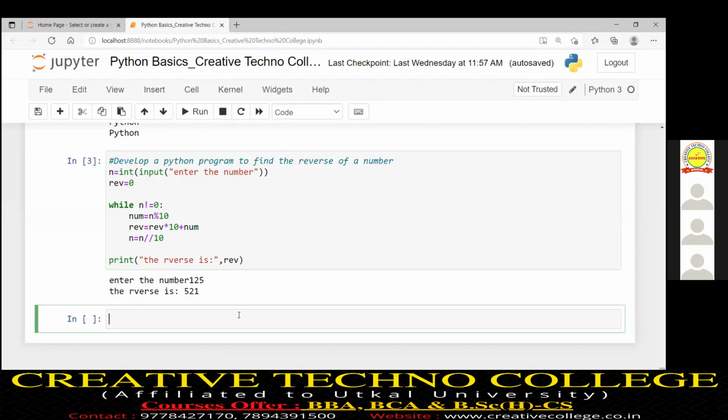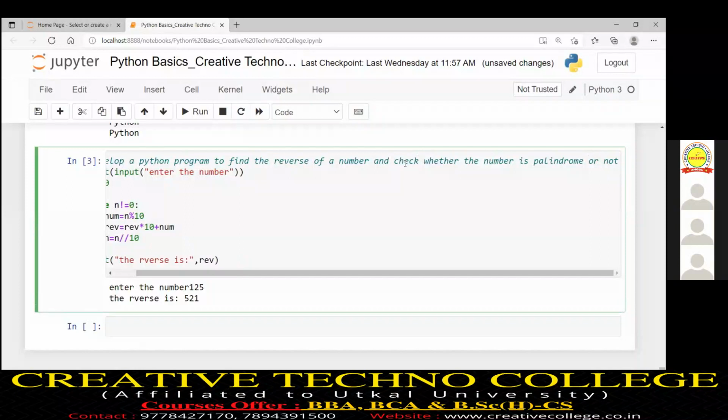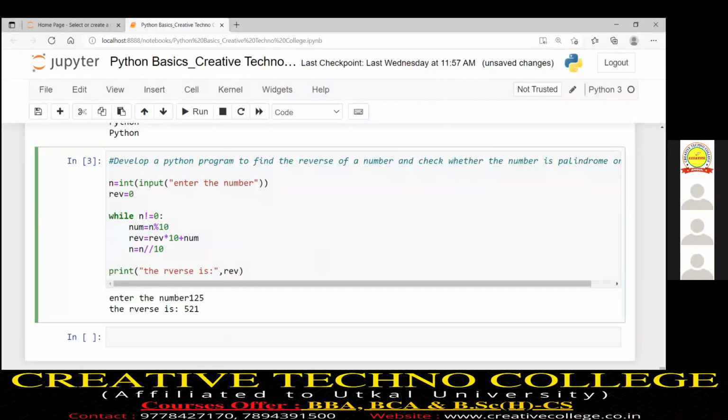Here is another program. Suppose I tell you to develop a Python program to find the reverse of a number and check whether the given number is a palindrome or not. Do you know the meaning of palindrome? Have you heard this term palindrome? What is the meaning of palindrome?